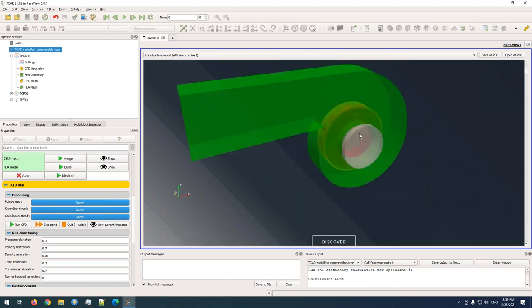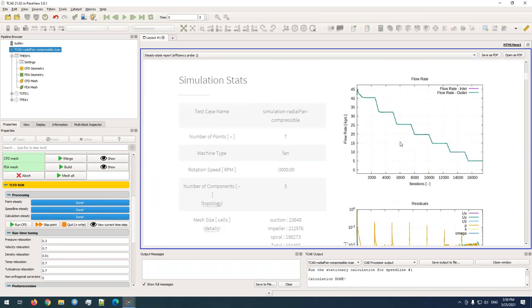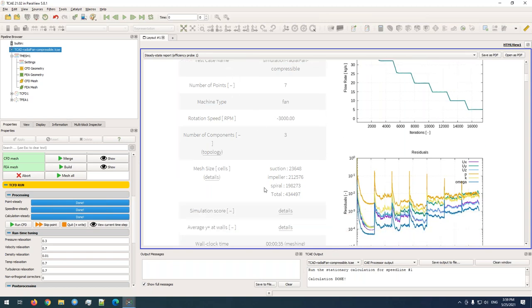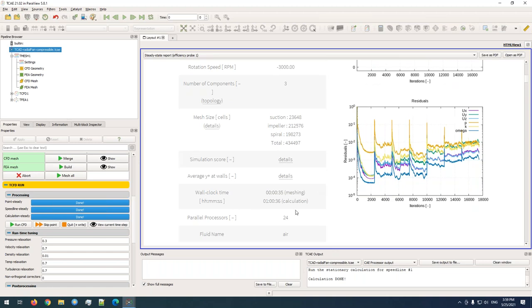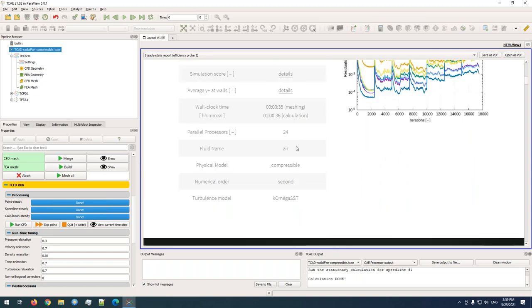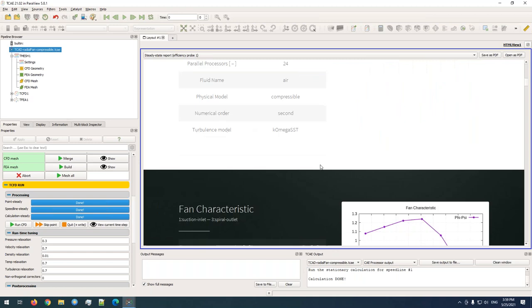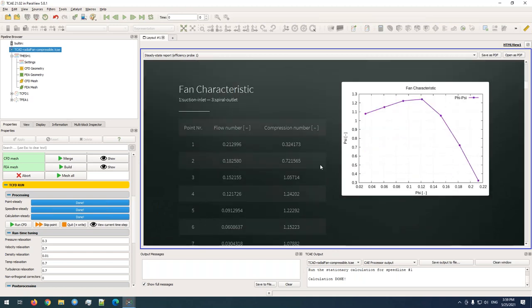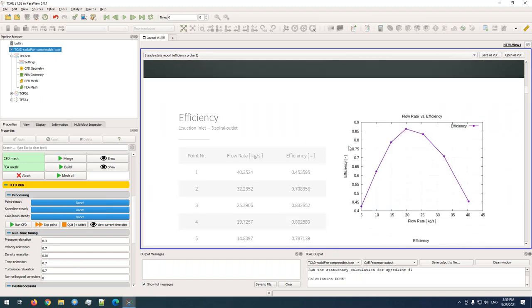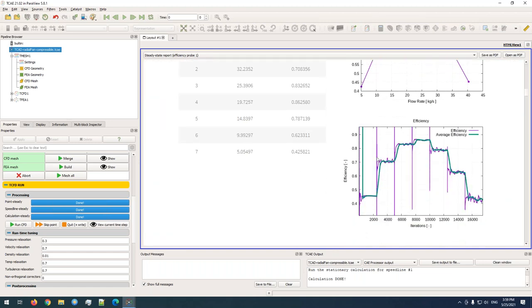So at the beginning, yeah, you can see a nice rendering of your machine, then some basic simulation statistics like flow rate to see if everything converged well from the first side, residuals, basic parameters about the mesh, about the simulation. You can also check some simulation score and average quantities, how many processors, and the physical model. And then there are several sections which introduce the particular quantities. So fan characteristics, which shows you the flow and compression number, typical parameters for fans, an important one, efficiency, and convergence of the efficiency.